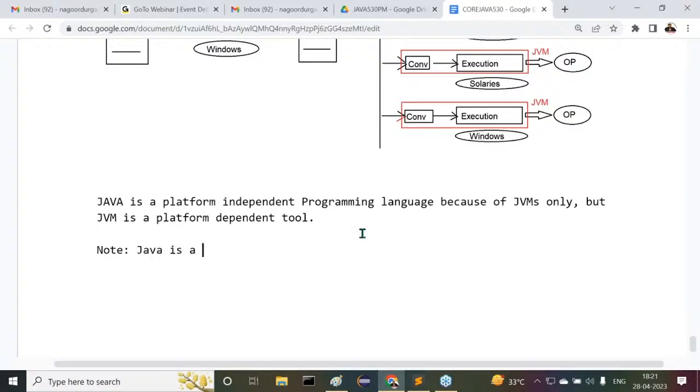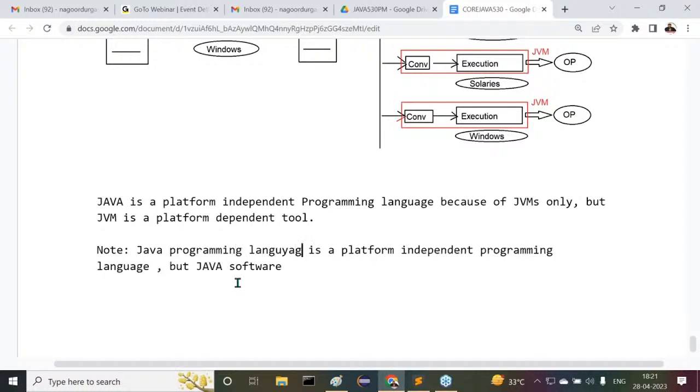Java is a platform independent programming language, but Java software is platform dependent. Java programming language is platform independent, but Java software is what there? Platform dependent. Observe carefully what I'm telling you. This is clear-cut information we can understand. All of you are getting clarity up to now.